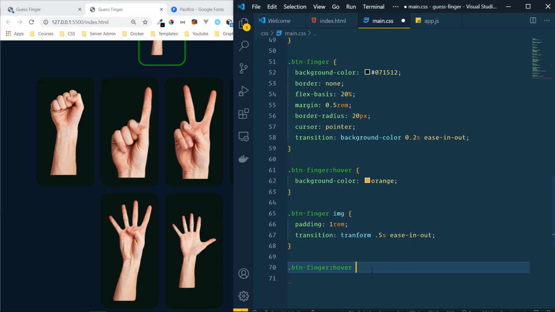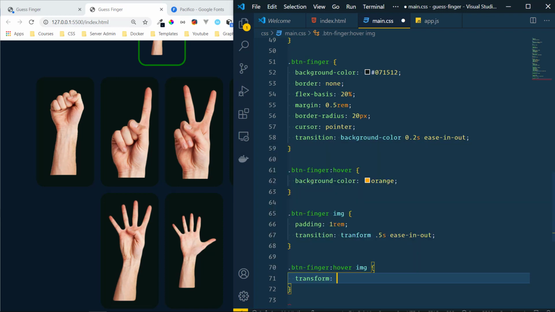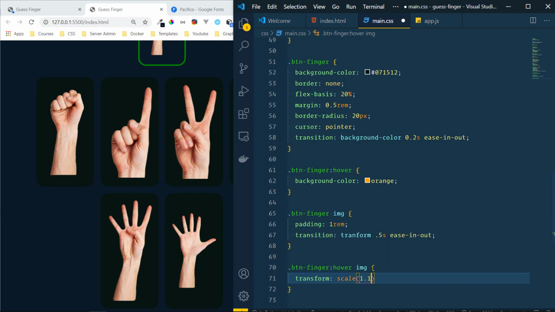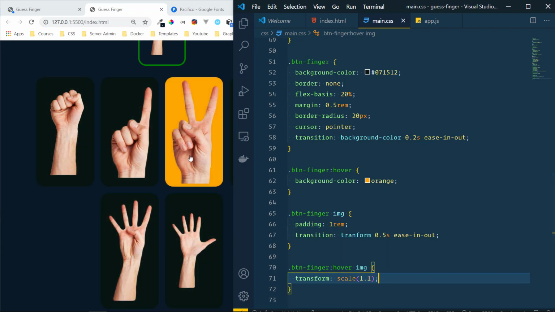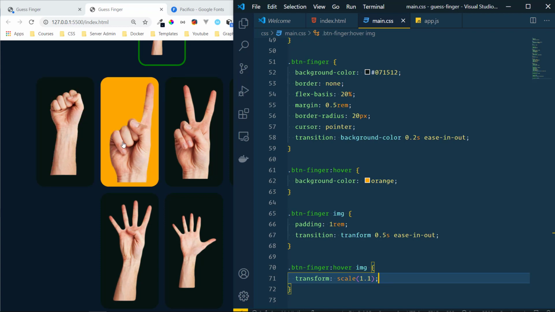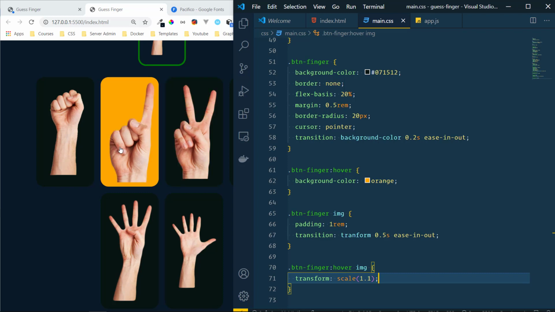So I can just put the image. Now I'll say transform, and I'll say scale like that, 1.1. So now when we hover, you can see it, but something is wrong. It's a little bit too sharp.